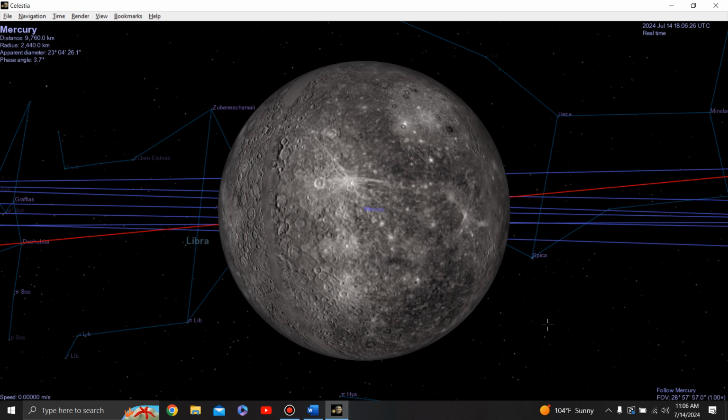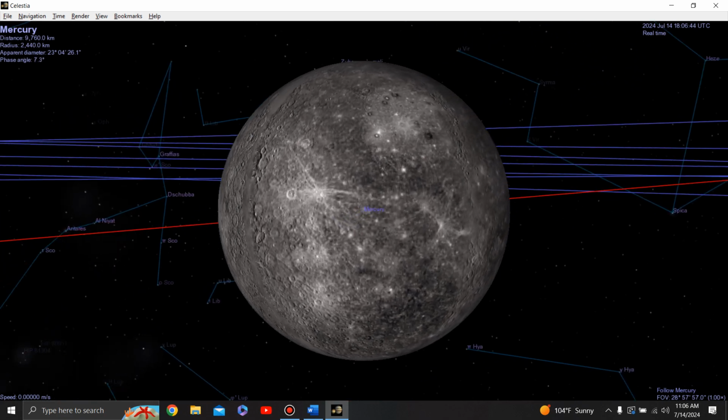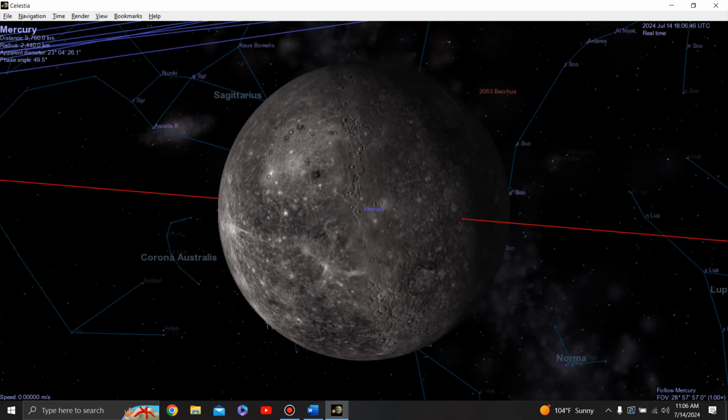The surface temperature is 292 degrees Fahrenheit to 806 degrees Fahrenheit. That's why Mercury is very hot. Mercury has no moons, and Mercury was named after the winged messenger of the Roman gods. So I'll give you a full rotation of Mercury.